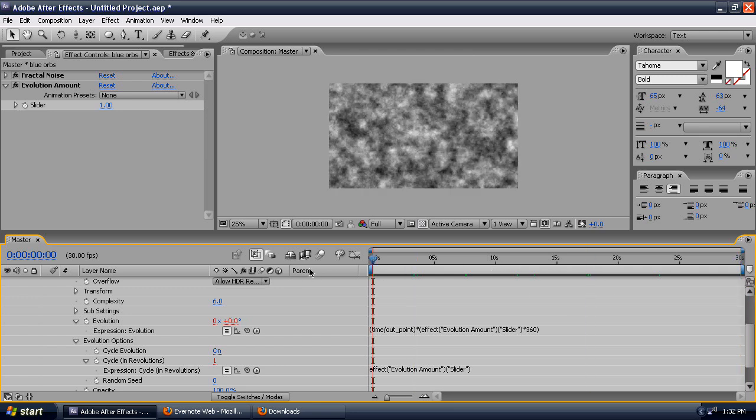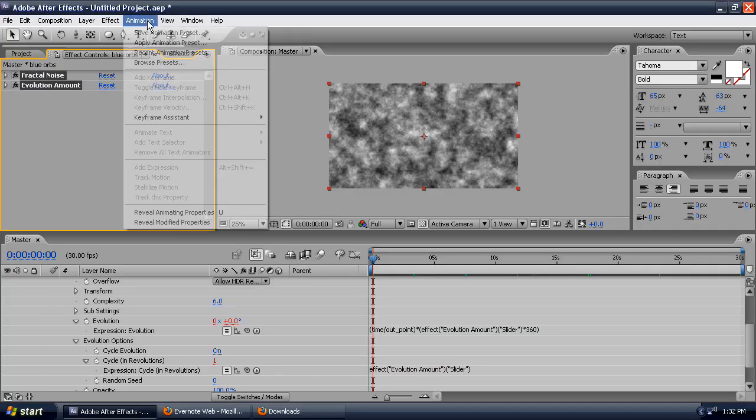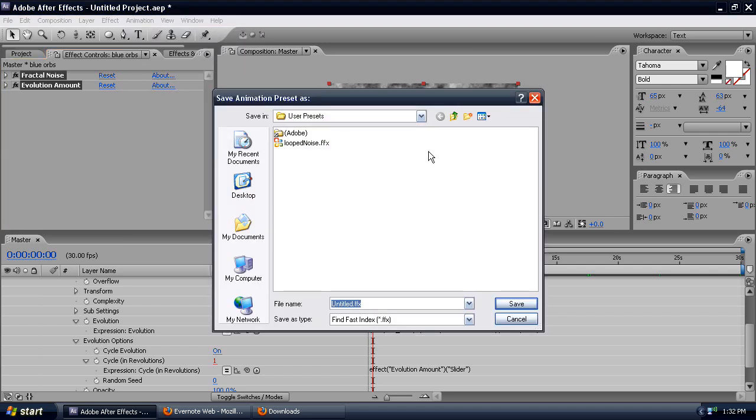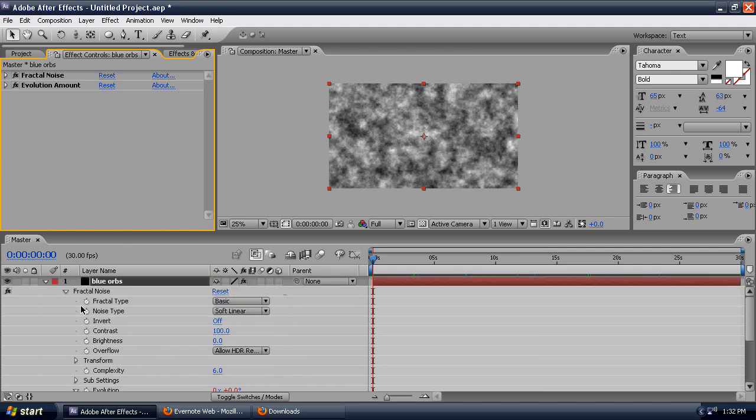So our job is done with that, and to save us some time during this project, we're actually going to make an animation preset. This is really easy to do. We're going to take all of the different things we want to make into our animation preset. We're going to go to Animation, Save Animation Preset. You can see I've already created this looped fractal noise, so I'm not really going to save it right now, but that's how you create it.